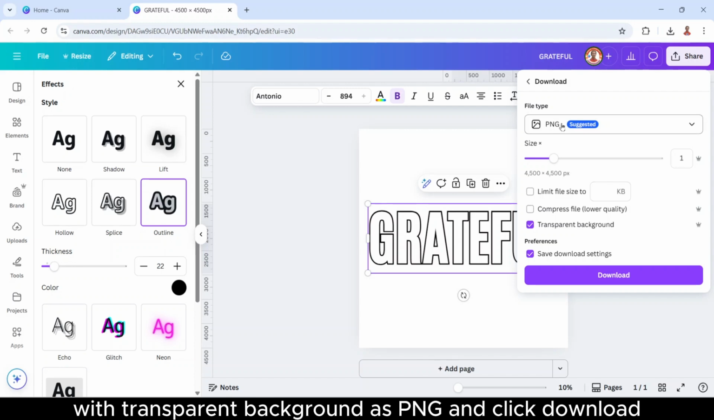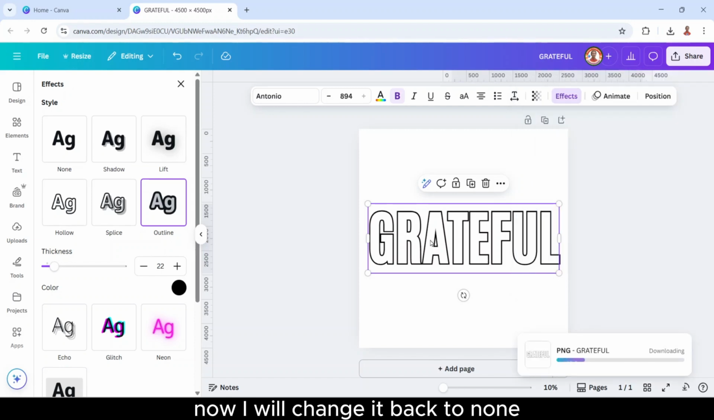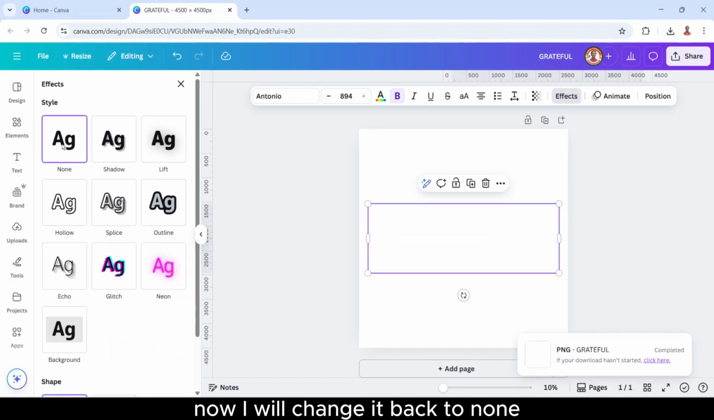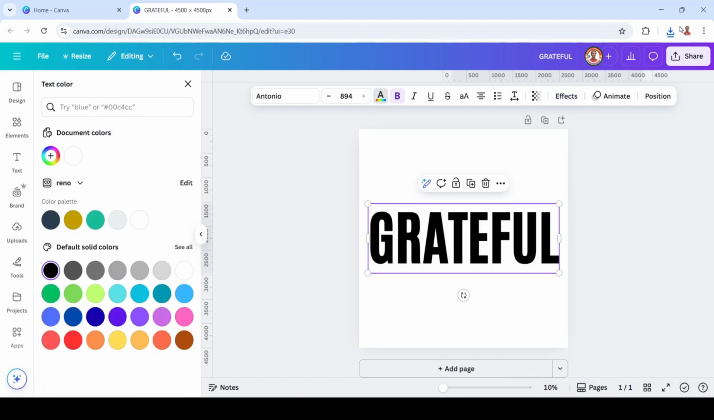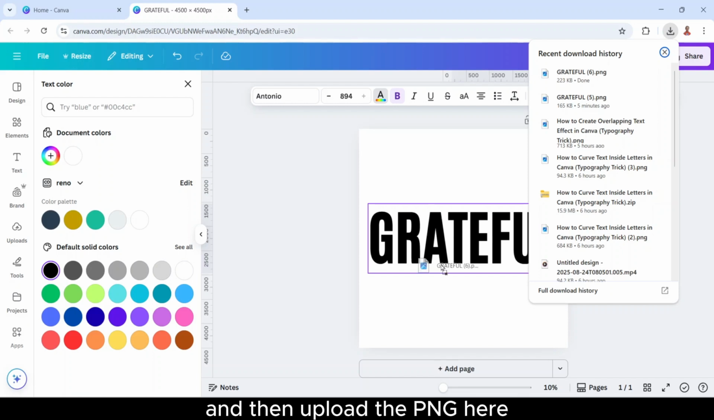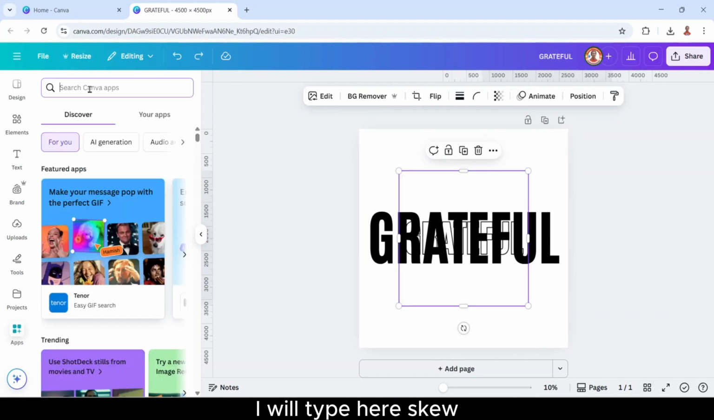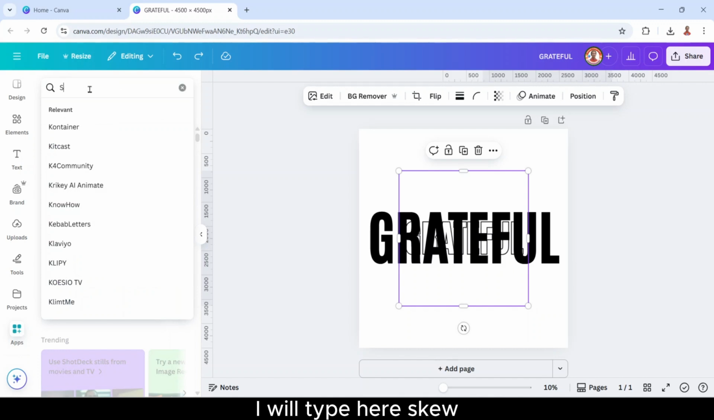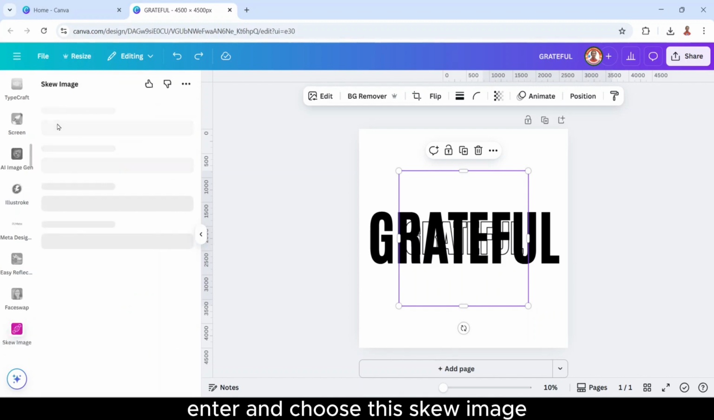Okay, now download it with transparent background as PNG and click download. Now I will change it back to none and change the color to black and then upload the PNG here and then I will go to apps. I will type here skew, enter and choose this skew image.